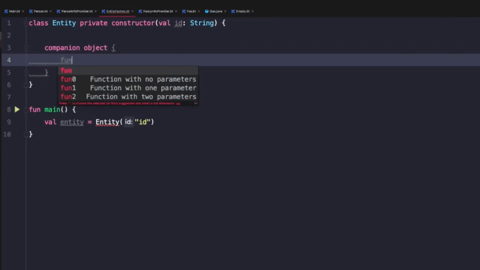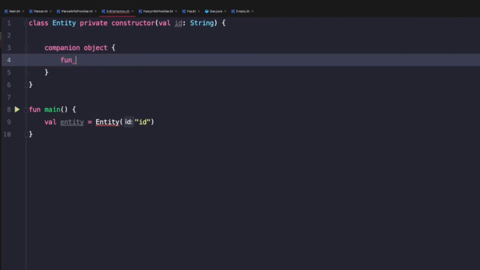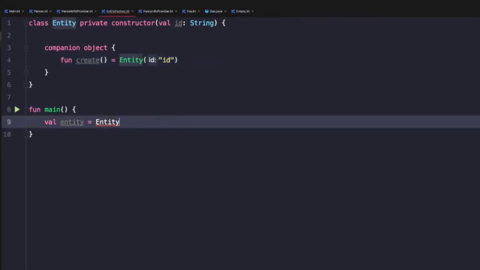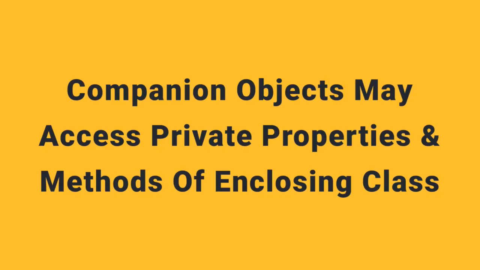Now we could create a function called fun create, and we'll have that simply return an instance of Entity. And for now, we'll just pass in a placeholder ID. So now we can come back down to our main function and type Entity.Companion.create. And we can use this to create an instance of that class. This works because companion objects have access to private properties and methods of that enclosing class.